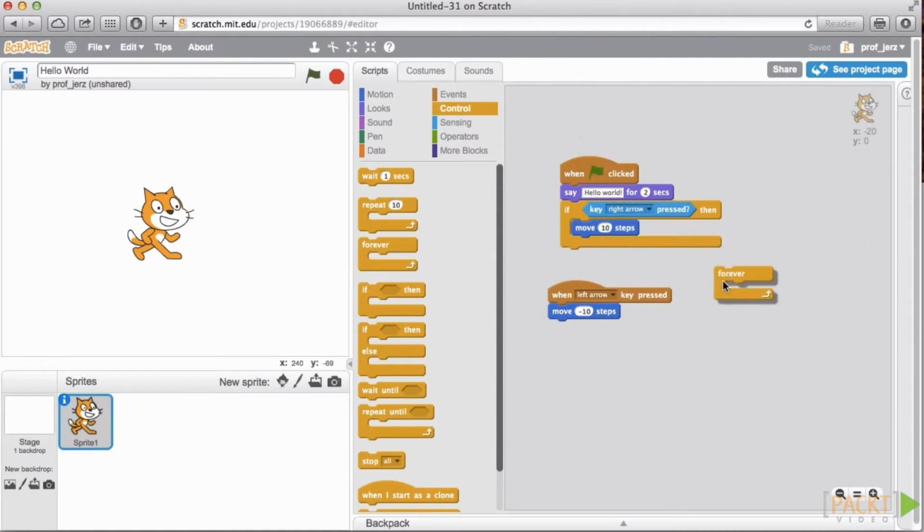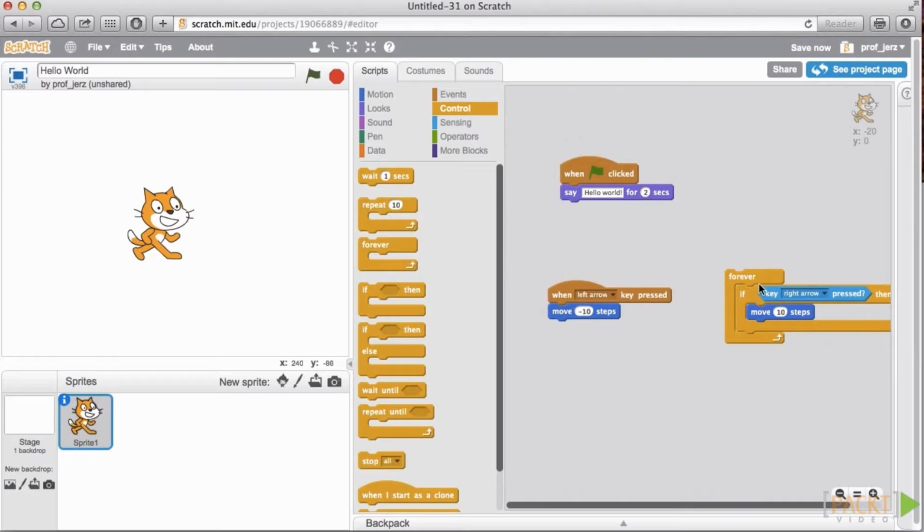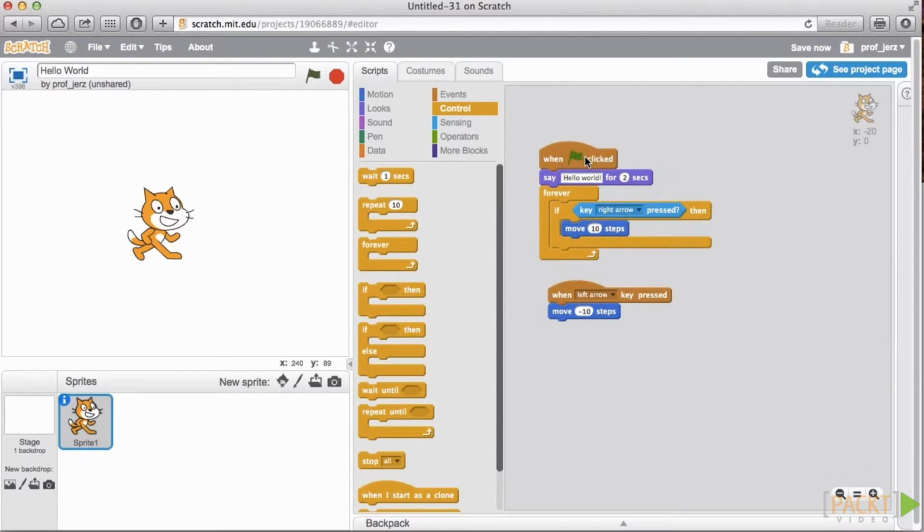Many, many times, if you're running into a problem with your code, it may very well be because you forgot the forever block. So when the green flag is clicked, we want hello world to happen once, but we want this to happen over and over again. I'm going to drag this if-then block and tuck it inside the forever block. And now, when the green flag is clicked, hello world will happen for 2 seconds, and then Scratch will check to see whether the right arrow key is pressed over and over again. So let's see if that works.